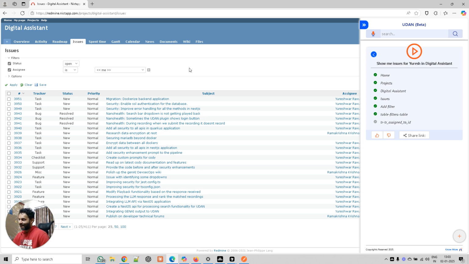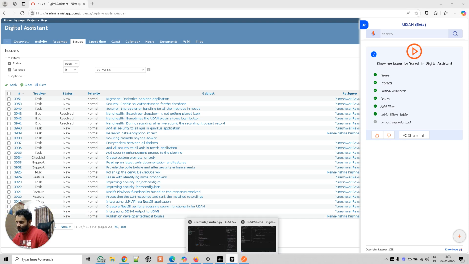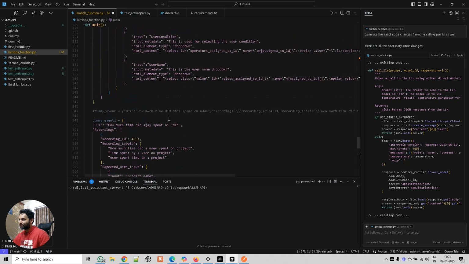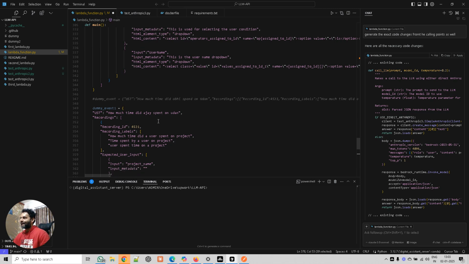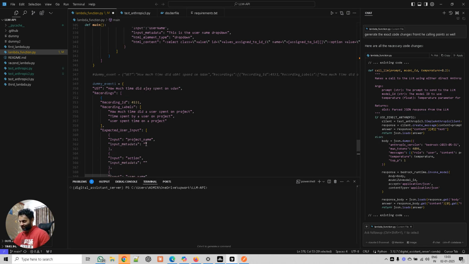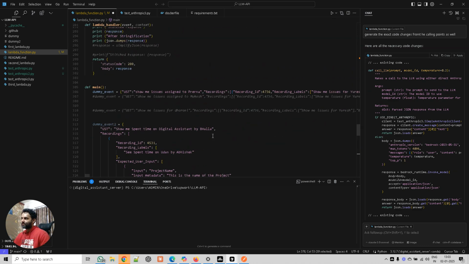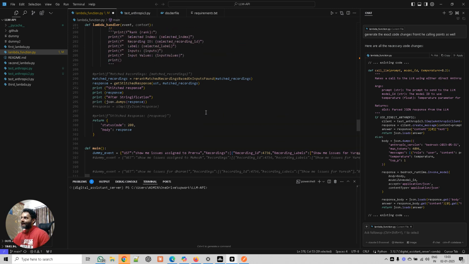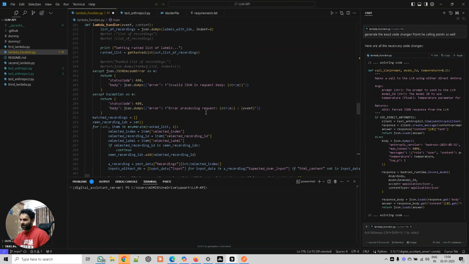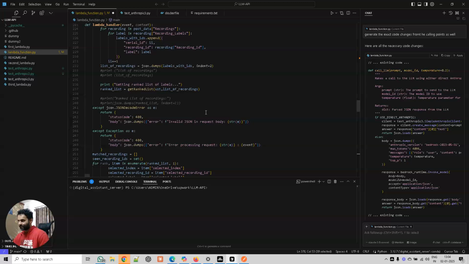Now I will take you to the backend which I have written and show you what it takes and how it is currently working. So the backend is supposed to get an input like the user search term, like how much time did I just spend on Udan, and so on and so forth, and a list of all the recordings which are available. This has all been written in Python. It's deployed on AWS Lambda, and it uses a Bedrock LLM implementation.